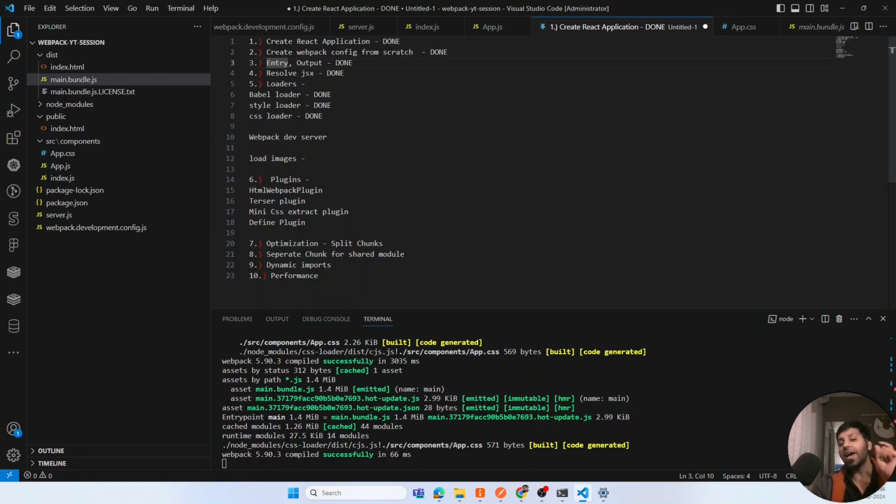Like I created alias for the source folder, right? I don't need to use the source everywhere, source slash component. I need to use @ slash component something. I covered the entry. In the entry we pass our entry file. In the output we decide where the chunk output will be stored in the dist folder at the root of the project, right?